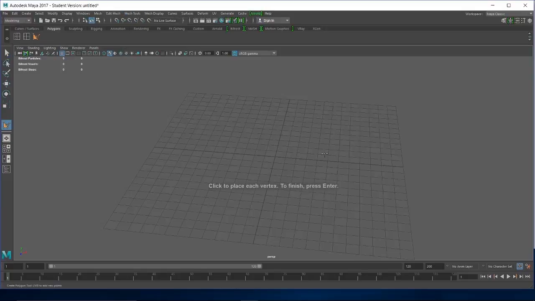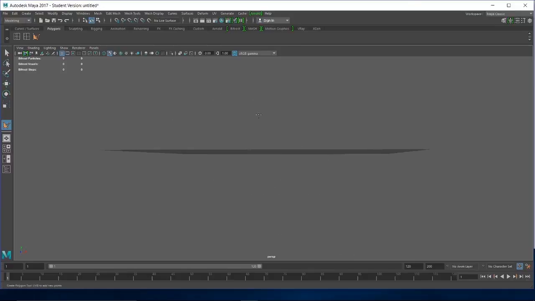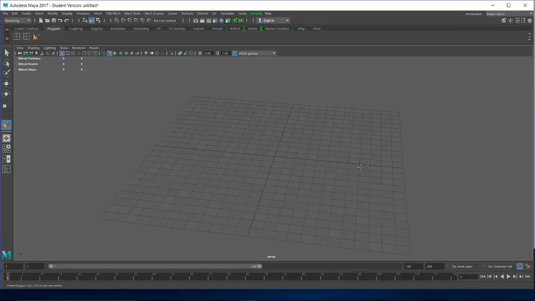I want to draw on the grid. I do not want to draw off into space. I don't want to draw on a side view when I'm in a perspective camera. I can draw on the side, but we have to change cameras. So I want to look down onto the grid like this.